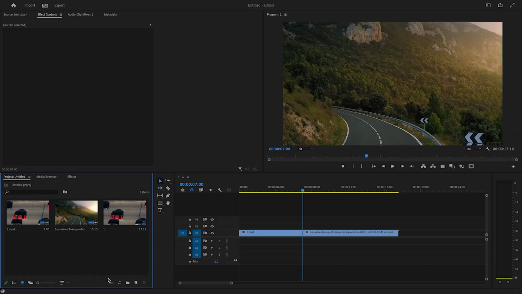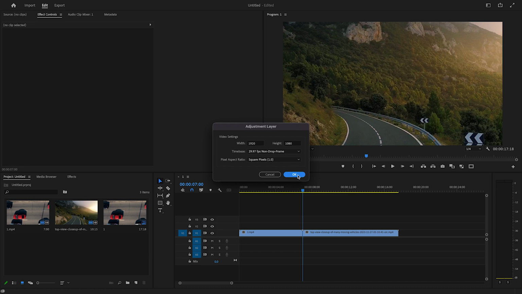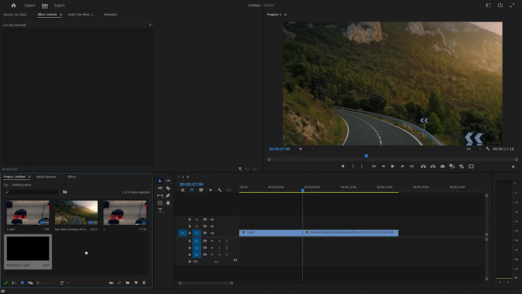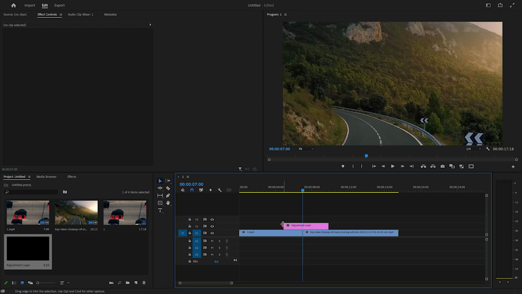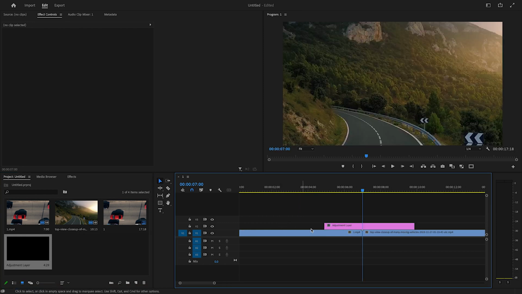With two videos on my timeline, I will create an adjustment layer. This is my adjustment layer with the video size, so I won't be changing anything. I'll be placing the adjustment layer above my video layer. We'll zoom in a little bit so that I can see the frames on the video.